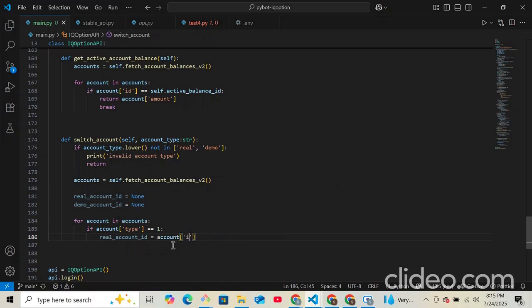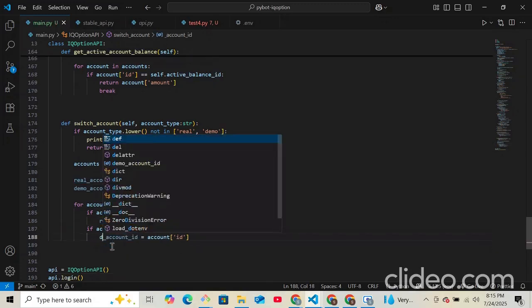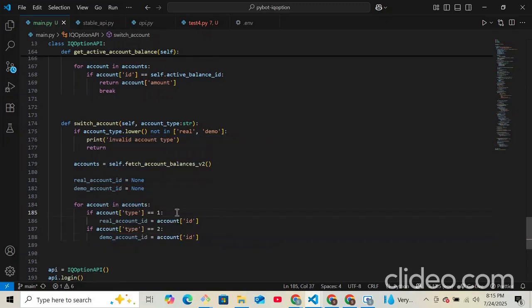Okay, it's a bit different. Set it to demo account. Okay, so if account type is 1, set this as real account ID, and if account type is not 2, actually 4, 2 is for tournament, so 4 for demo. So if account type is demo, set this as demo account ID. Now we can print.